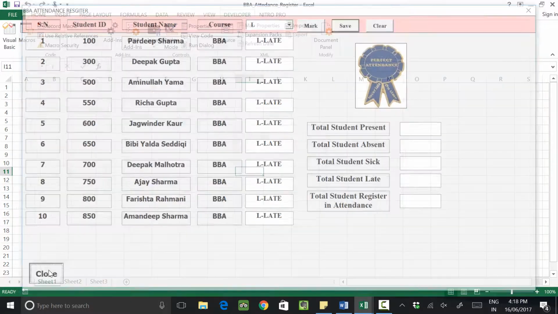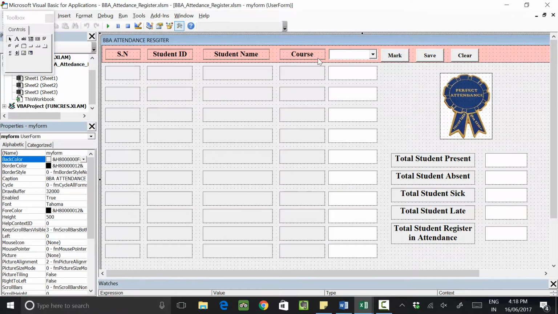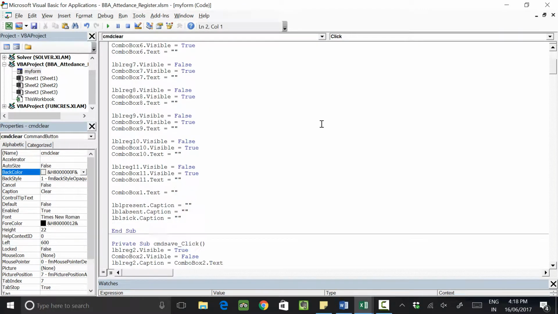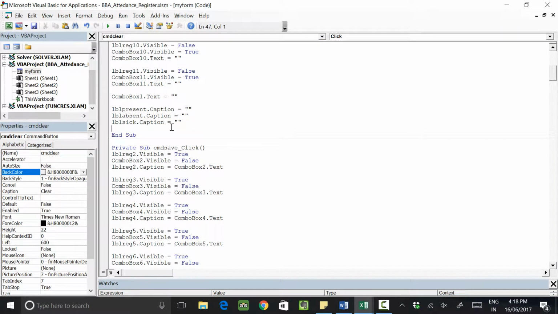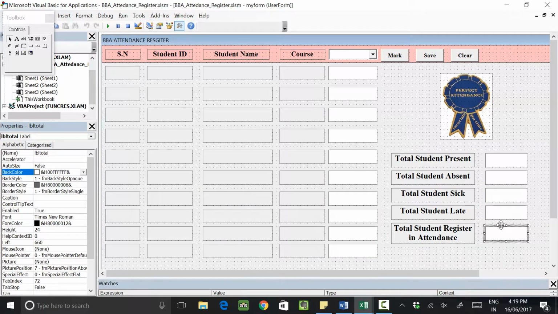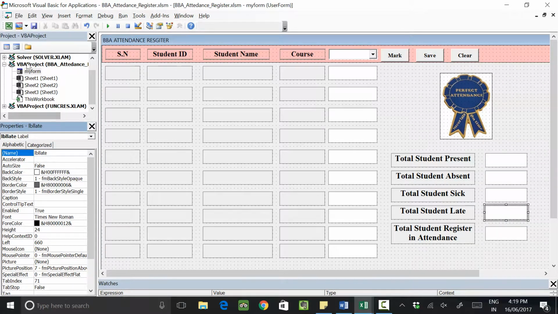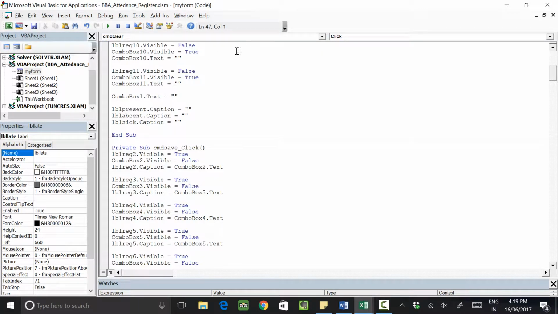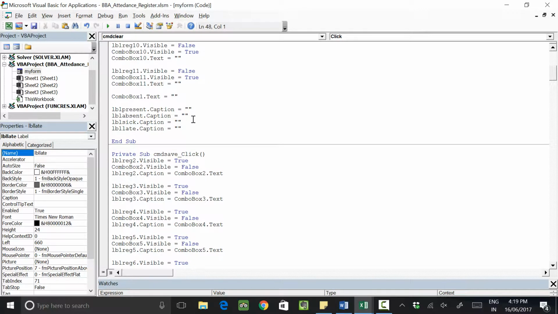So let's do it. First of all, we have to go to the clear option, because I want the caption to be cleared when I click on clear. My object name is LBL late. So in the clear code I will write LBL late dot caption equal to blank. Okay, it will be blank.